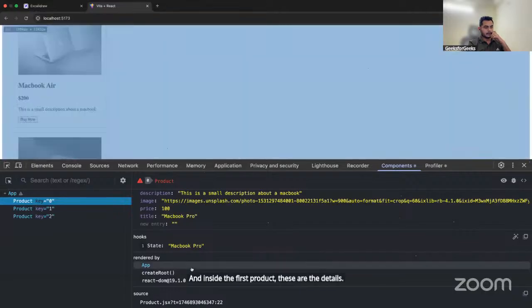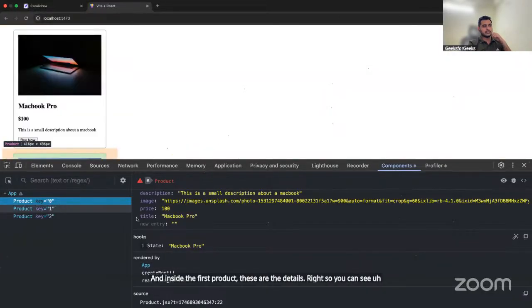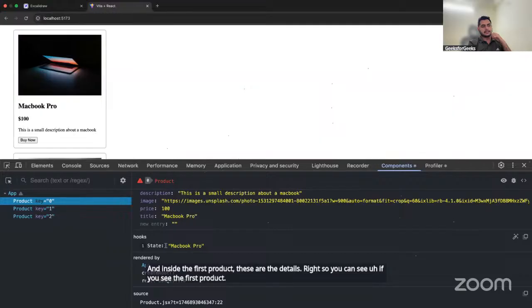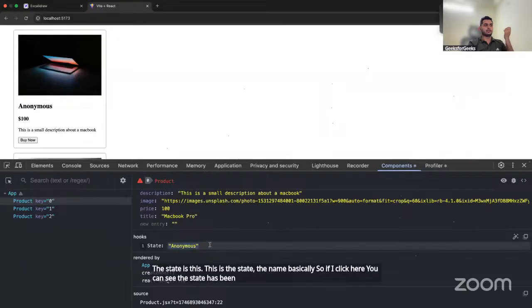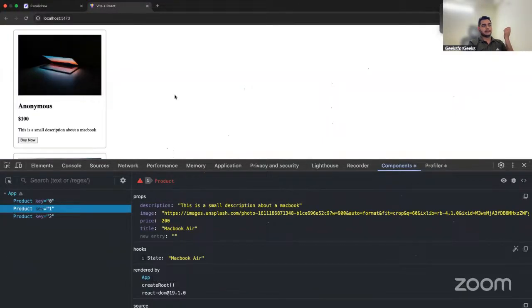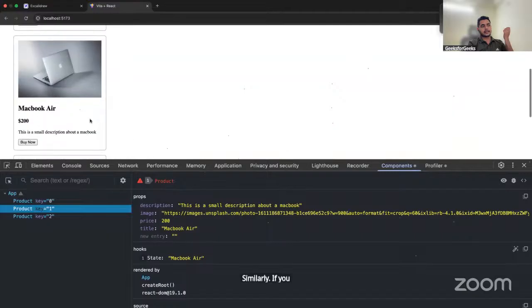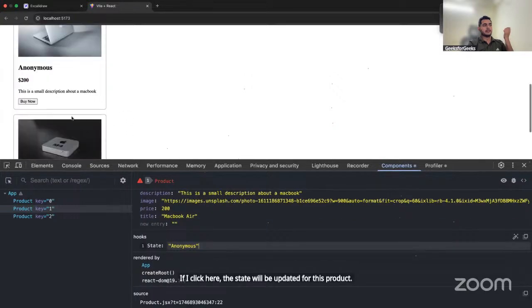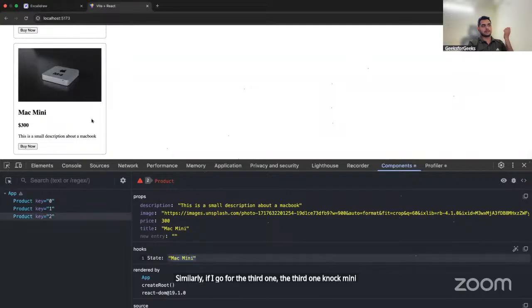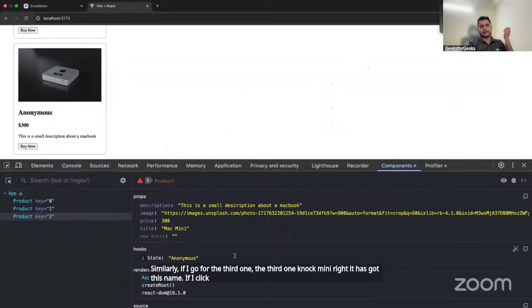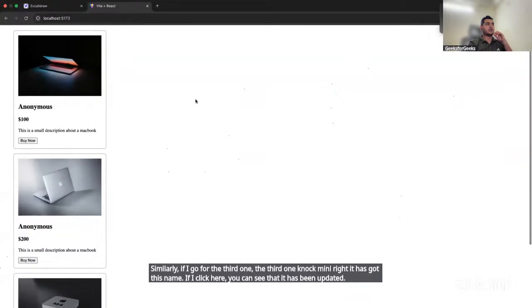If you see the first product, this is the state, the name, basically, right? If I click here, you can see the state has been updated to anonymous. Similarly, if you talk about this second product, you can see the state here. If I click here, the state will be updated for this product. Similarly, if I go for the third one, this is the third one, Mac Mini. It has got this name. If I click here, you can see that it has been updated. So this is how states work.